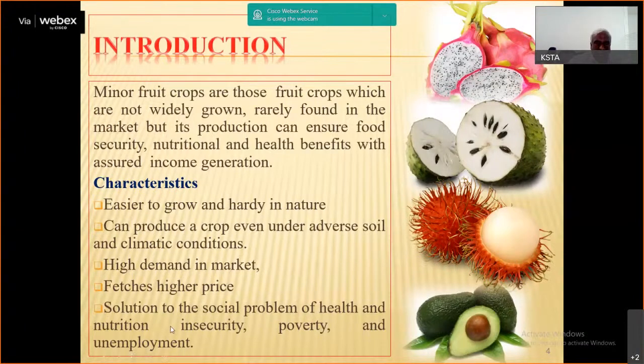And many fruit crops are the solution to the social problems of health and nutrition security, because many of our poor people are suffering from malnutrition because of poverty and unemployment. So by utilizing this, we can improve the nutrition and health of many rural people. By growing this, we can alleviate poverty, and also we can generate employment for many people.